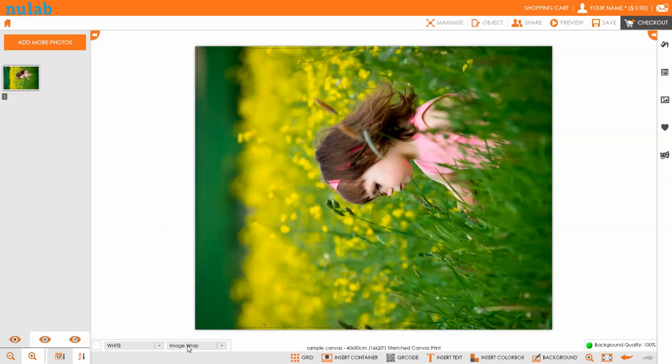Something worth noting at this point, the image wrap is a mirror image. So on this particular file, you don't have to think about including additional space within your file for the wrap, because what the software does when you order through NulabGroup Cloud, it adds a 2-inch mirror wrap onto the edge of the print, which is then used to wrap around the frame of the canvas.